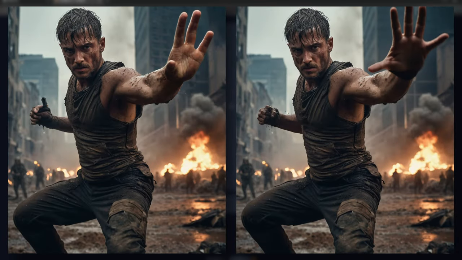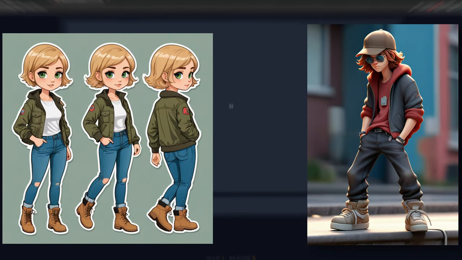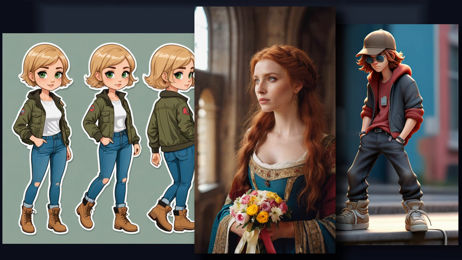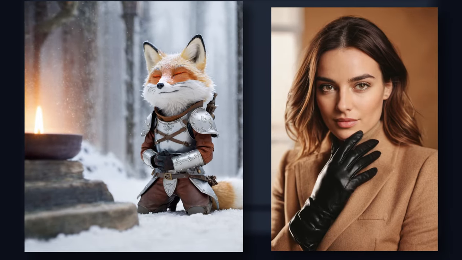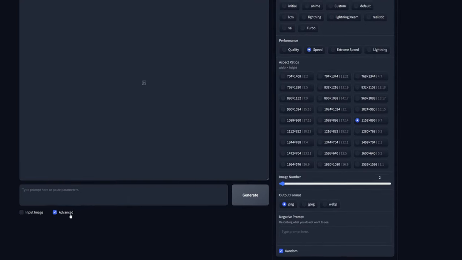Since hands can be difficult to repair, the first obvious solution is to avoid them as much as possible, prompting for hands in pockets or using inpaint to hide them altogether. You could also have your subjects wearing gloves, since it's less noticeable when they don't look perfect. But if you need hands in your image, then there are a few things we can try.